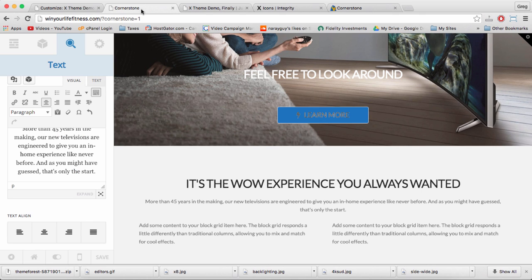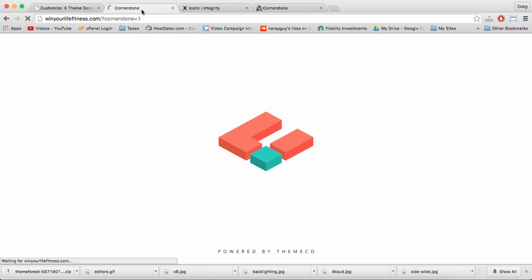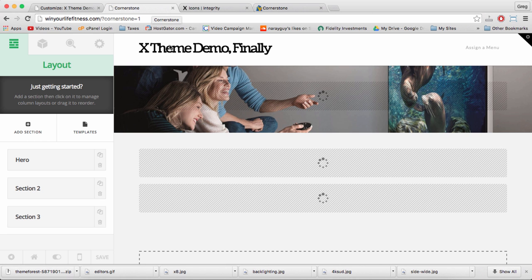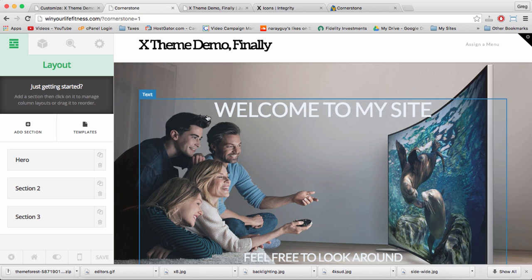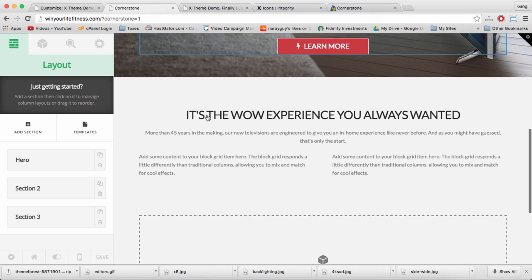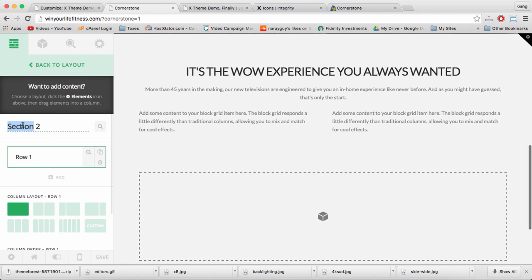If you ever want to refresh your Cornerstone tab, you can simply close it, then turn your Homepage tab into a Cornerstone tab by clicking Edit with Cornerstone, and then open up that homepage again by clicking on your logo. Things should be refreshed at that point. I'm going to call section 2 meat and potatoes because I believe section 2 is where the meat and potatoes of our site should go.